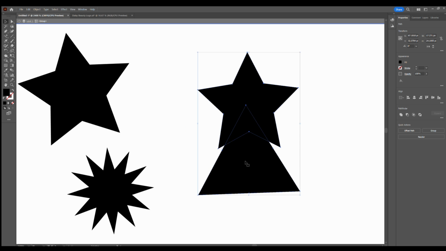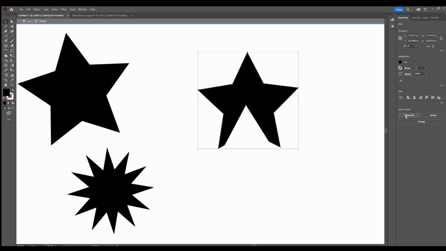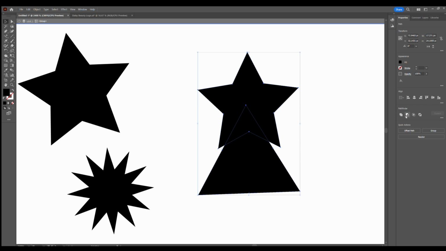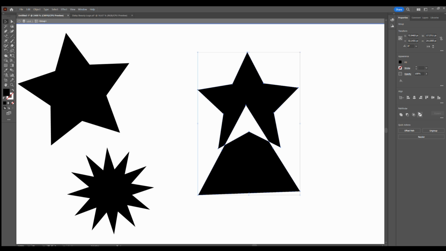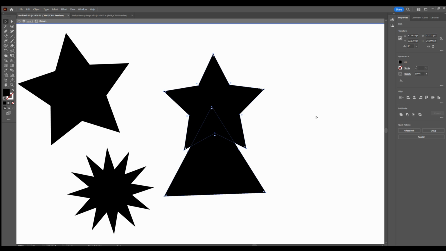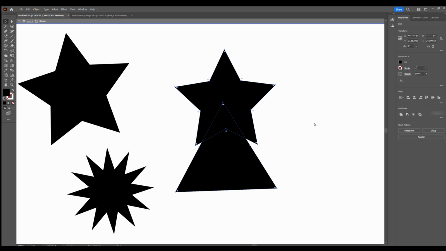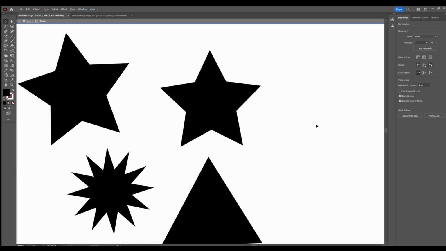So I have these shapes overlapping, and then I want to go over into the Pathfinder. And the first option is to just join them together, which just creates one shape. You can minus the front shape, you can minus the back shape, you can keep only the intersection, or you can delete the intersection. This is really helpful to create some cool graphics. You can create some really cool negative space with this. So just try to play around with that.